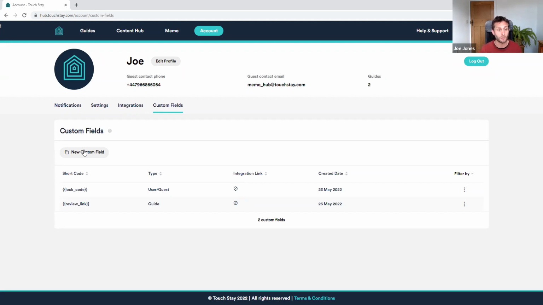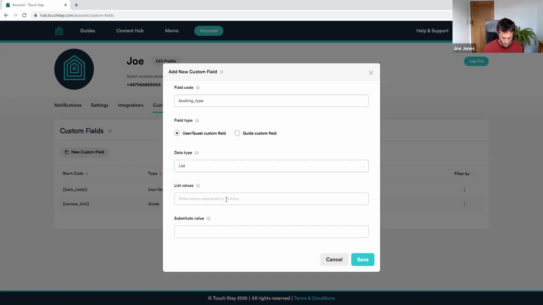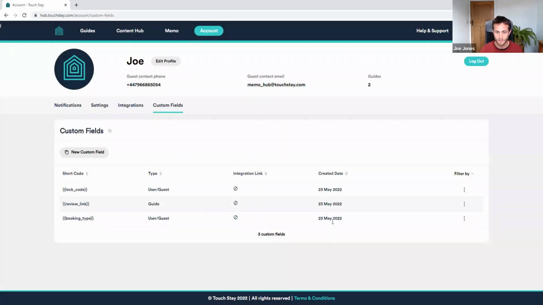The way that we're going to do that is create a new custom field, and we're going to call it booking type. That is going to be a user or guest one, because it's whether the user or the guest has come from the OTA or direct. And this time we're going to create a list, okay? Our list values are going to be direct and OTA. I'm not going to put a substitute value on this one because we're only really using this for criteria. So I'm going to save that. So I've now got 3 examples here of different custom fields.